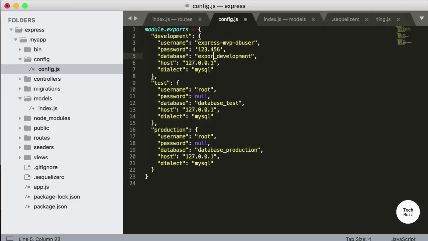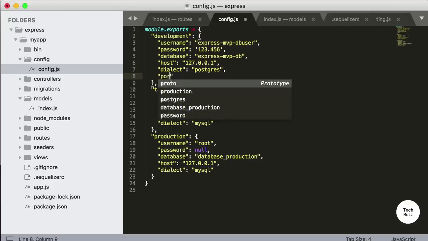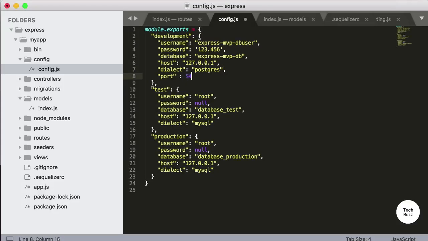So we're going to type express_mvp_db. And our host is 127.0.0.1. This stands for the localhost. The database we're using is Postgres, so we're going to use the dialect postgres here. There's one more parameter missing here, the port parameter. Typically for a Postgres database that is 5432. I'm currently not going to touch the other environments and going to save this one here. So we should be now ready to access our database from Sequelize using our application.